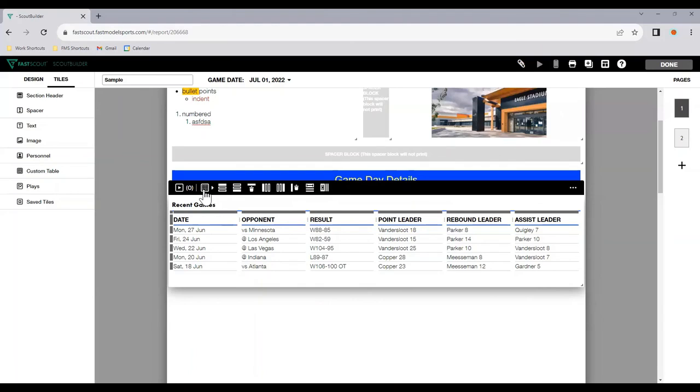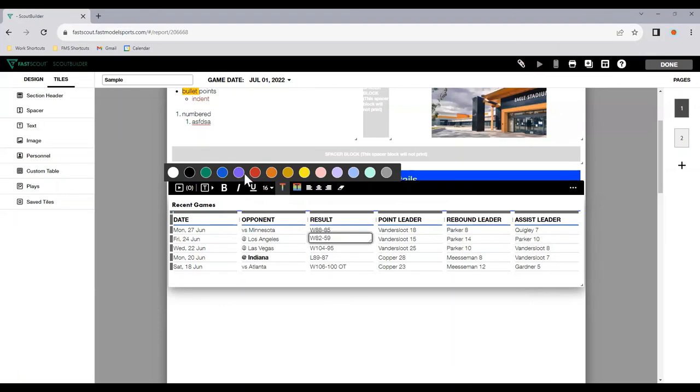Now, this option here allows me to go to a text format menu and toggle back and forth between the table format menu as well. Different font types, different font colors. You have those options here. You can remove anything by just clicking that eraser icon there.